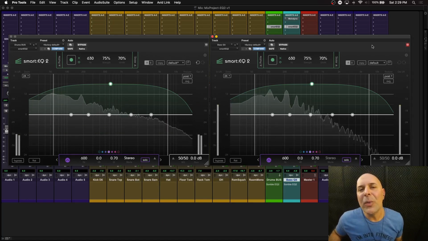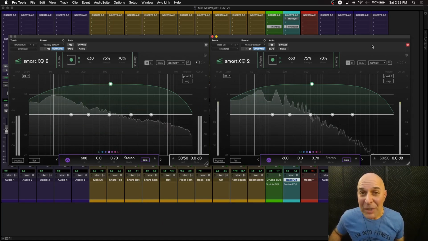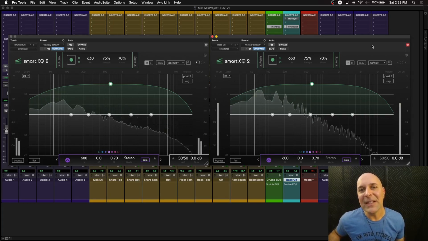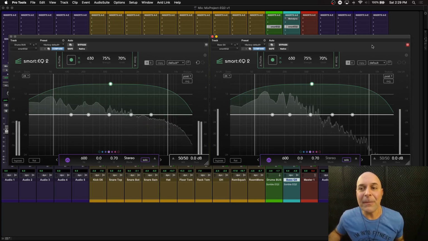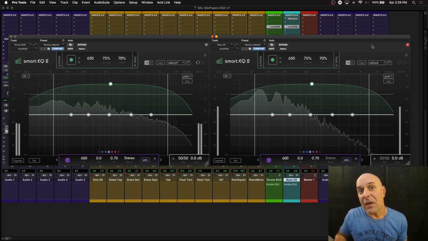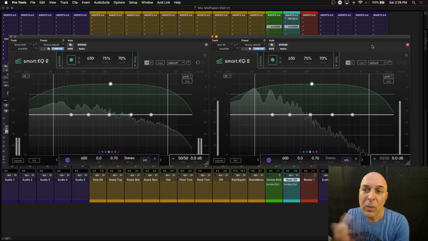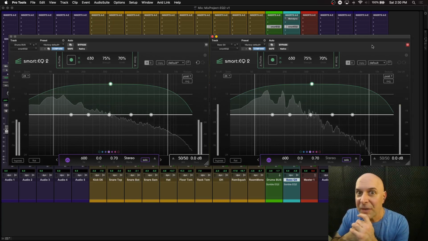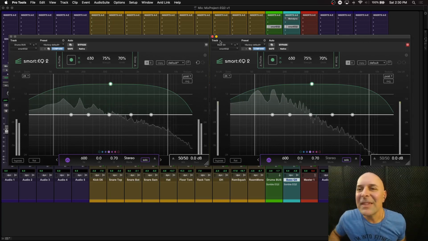In this video, we're going to take a look at using Sonible's Smart EQ 2 on your rhythm section, on drums and bass. Sometimes it's hard to get them both to have their own space in a mix, but still work together. And tools like the ones that Smart EQ 2 offers us, I think, can really help get you there. So let's take a look.